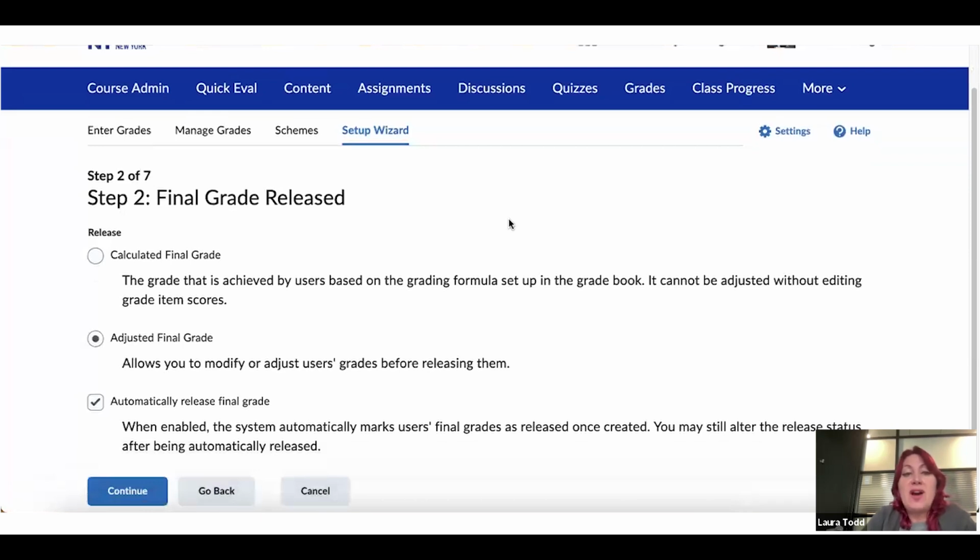The next one, final grade released. So let's talk about some of these different options. You've got calculated final grade and adjusted final grade as your two choices. And you'll notice this is a square box because it's not like a third choice in the same kind of thought process here. It's basically this or that. Let me talk about the difference between calculated final grade and adjusted final grade. As you can see from this description, it can't be adjusted without editing grade item scores.